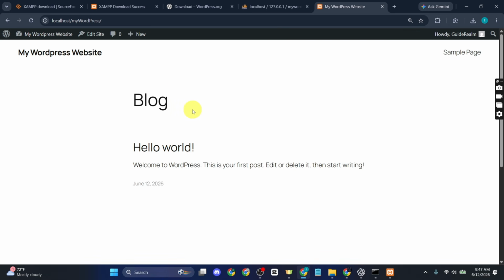One important thing to remember is that because this is a local installation, your website only works while Apache and MySQL are running in XAMPP. If you close XAMPP or stop these services, the website will no longer load until you start them once again. And that's it.